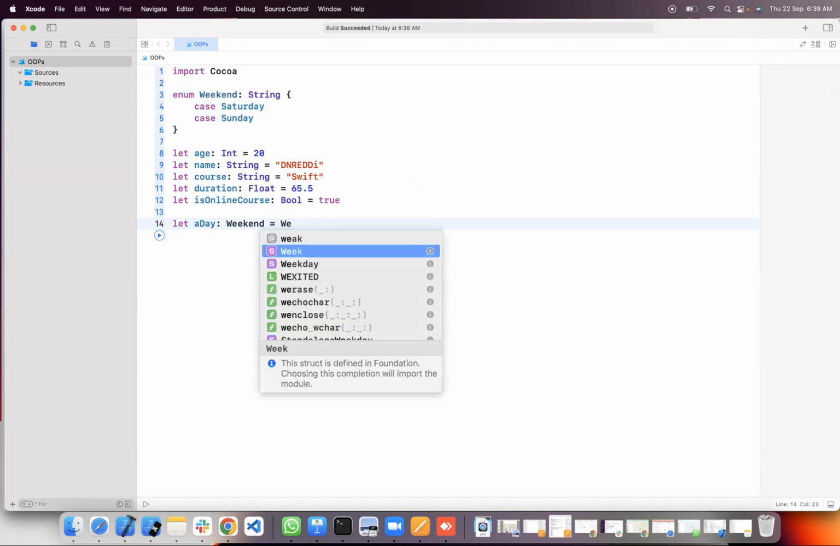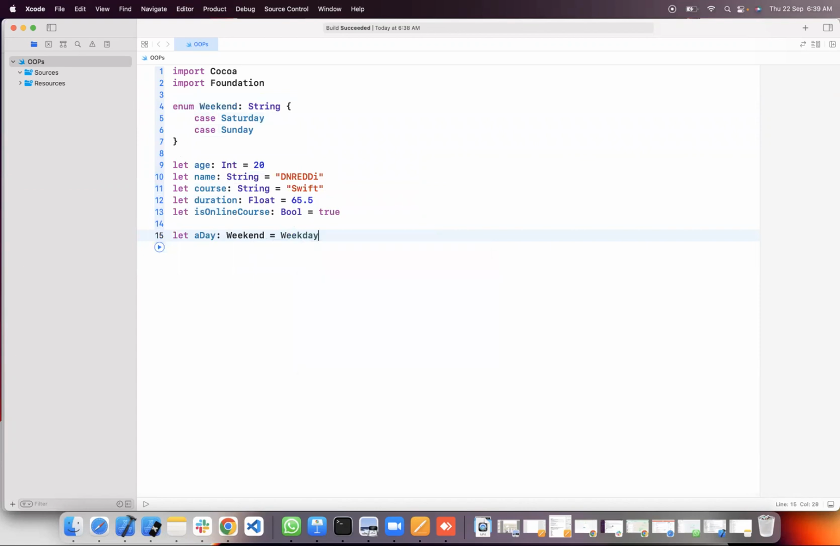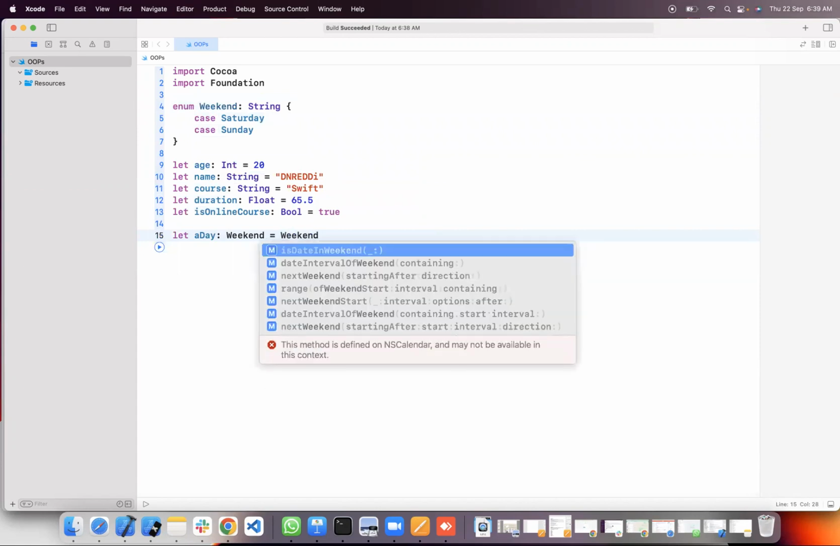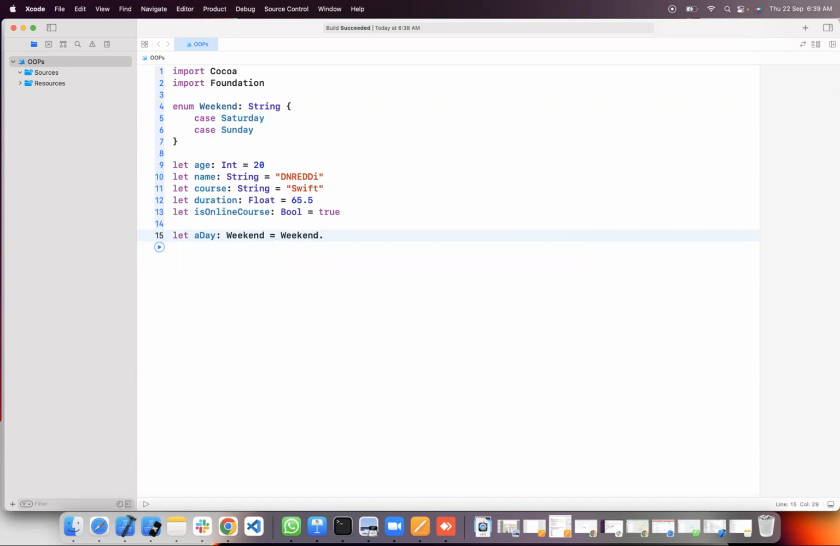How to access the enum variable? Weekday dot weekend, weekend dot Saturday. Why is it not populating? Let's see. Will there be any errors here? There are no errors. There's supposed to be no errors.